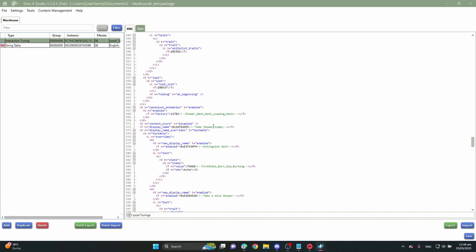So now this interaction, like, let's just continue imagining we created a new interaction, and now it will say take a shower today as a new text on top of the shower. If you click the shower, yeah, of course this is not how it works. This is just an overview of how Sims 4 Studio works, what every button does.